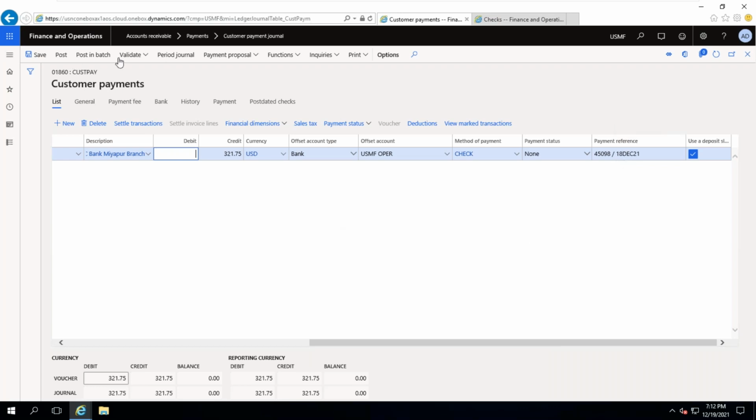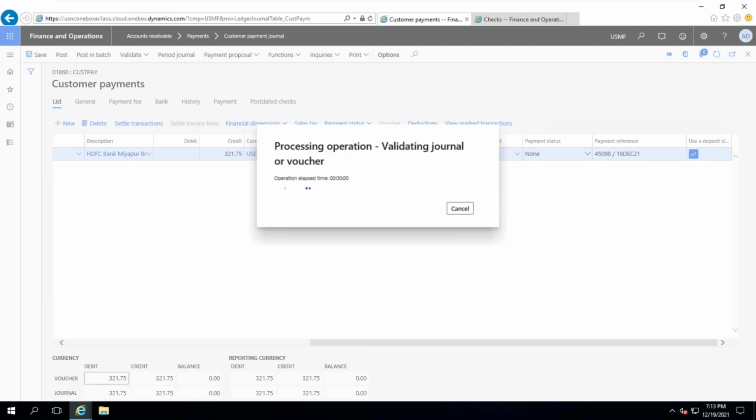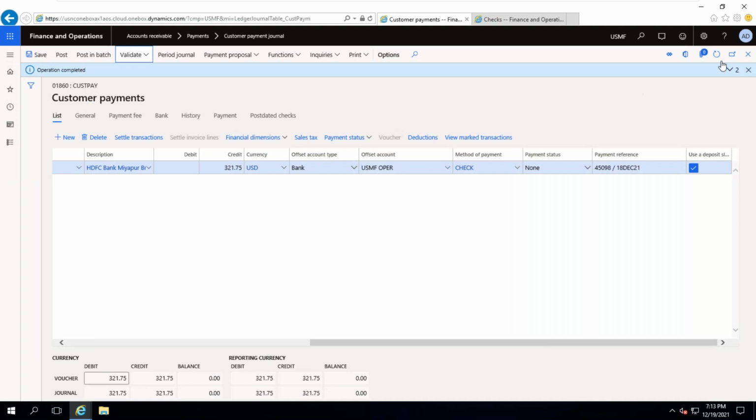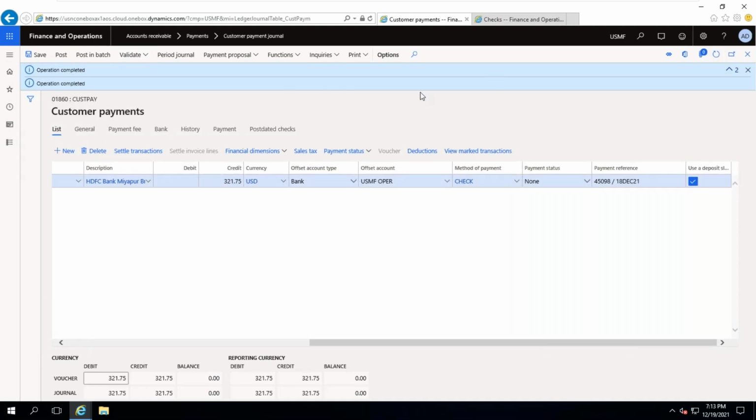And now I'm trying to click on posting, validate, simulate posting. Then I'm verifying whether everything is correct before posting. Simulate posting means you are verifying everything is correct now. That means there are no errors. Now you can post.